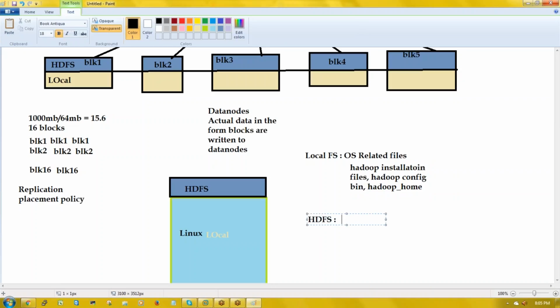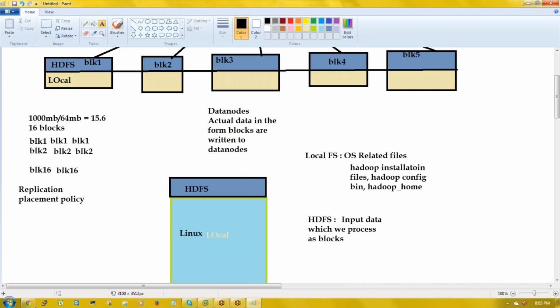All the input data which we are going to process, only that data as blocks is written to HDFS. Now, is it clear what the local file system contains and what the HDFS file system contains?